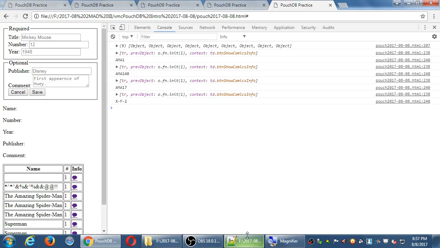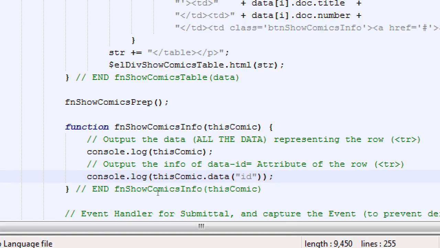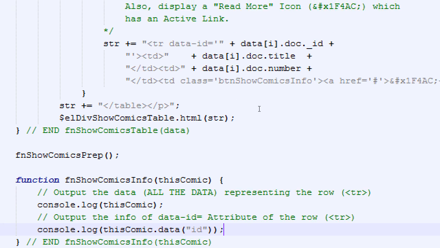So it is pulling the data ID, which we created up here. Create a table row, set the data ID to the underscore ID, the three letters plus number. And then here I'm retrieving it, here. From this whole row of data, check what the ID is. Once we know that, we know which comic we're dealing with to then do something with. We'll do one more thing, then we'll wrap up with lab time.